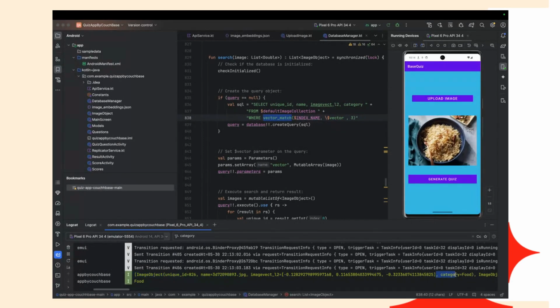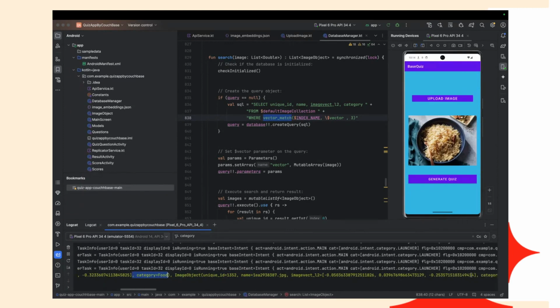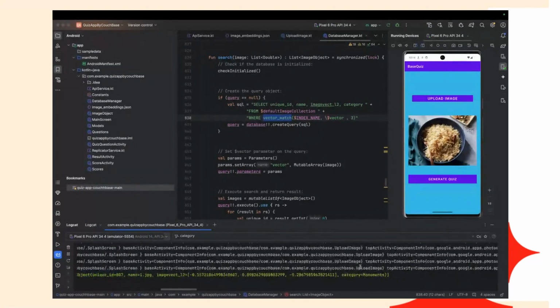In this case, you can see that the first nearest match was with the category of food. That means since I uploaded an image of food, with the Couchbase vector search I'm able to find those. And then the next one that you might see is again with the category of food. And the third one is category monuments.